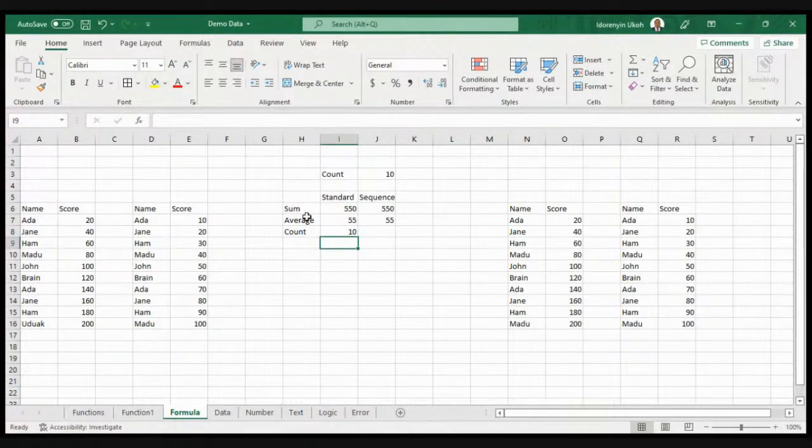So for this, for example, let's assume these are the standard functions. You calculate your standard sum, average, then you have your count. Then if you are using the sequence formula, you use the sequence and it calculates it for you from that.